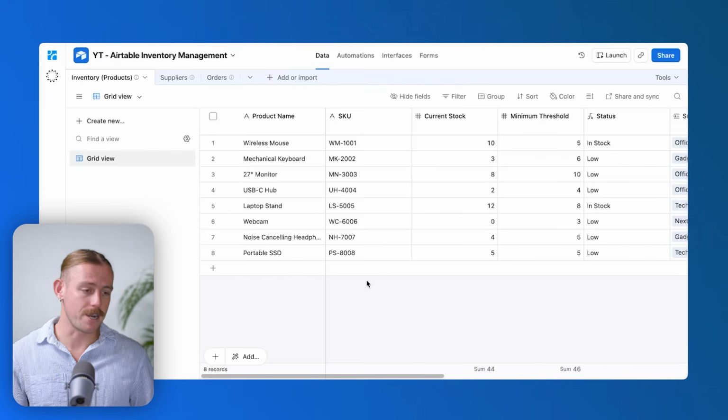And here's where things usually break down. In a spreadsheet, someone notices low stock eventually at some point. Then they send an email, then they follow up, then they probably forget that it's being handled.